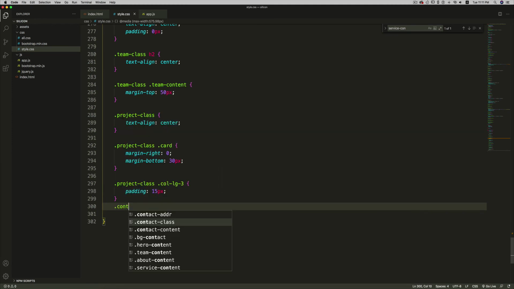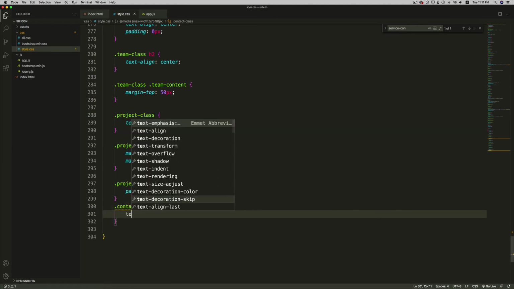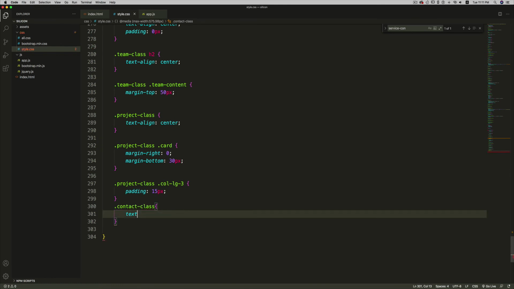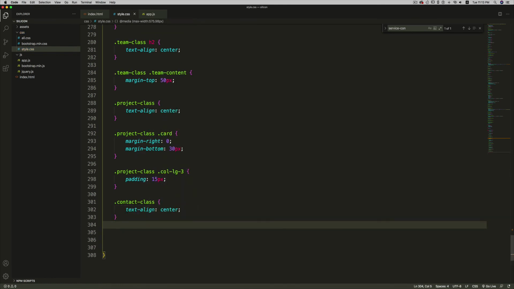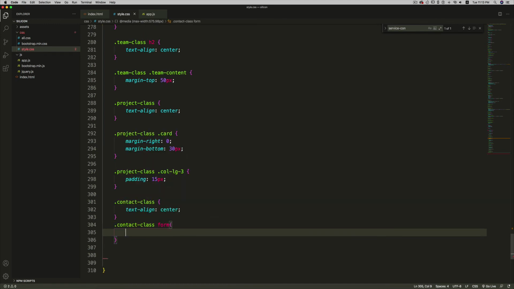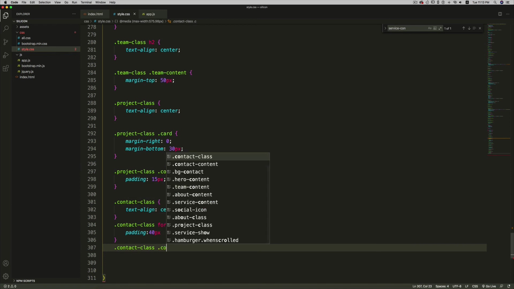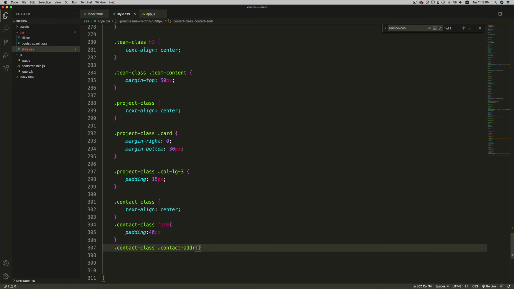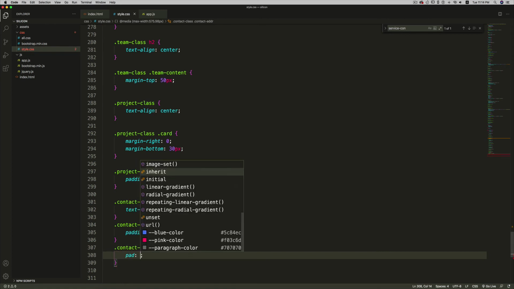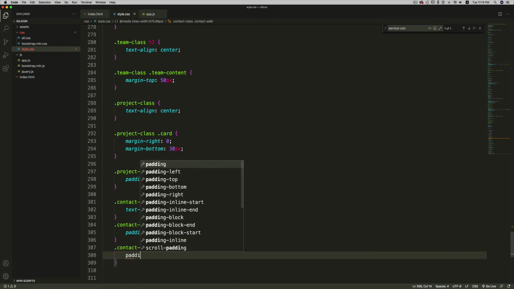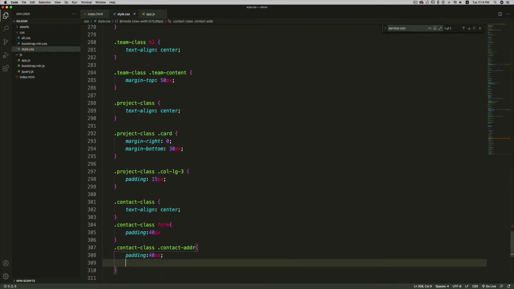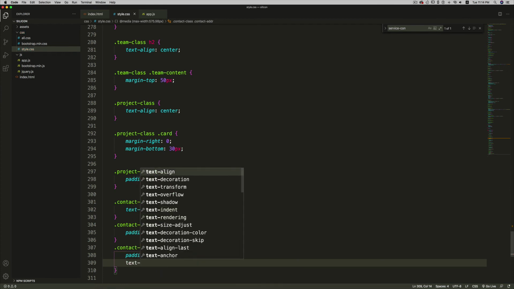So I'll target the contact class and set the text align to center. Then I'm going to target the form inside the contact class, so form, and I'll set the padding to 40 pixel. And then I'm going to target the contact ADDR class. Here I'll set the padding to 40 pixel, and text align will be center.